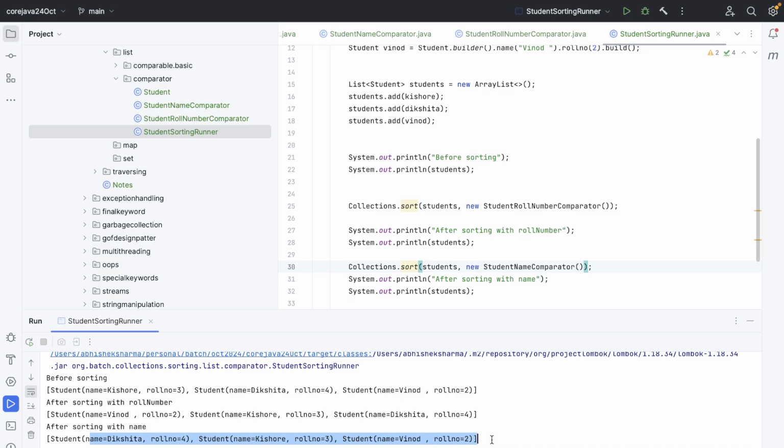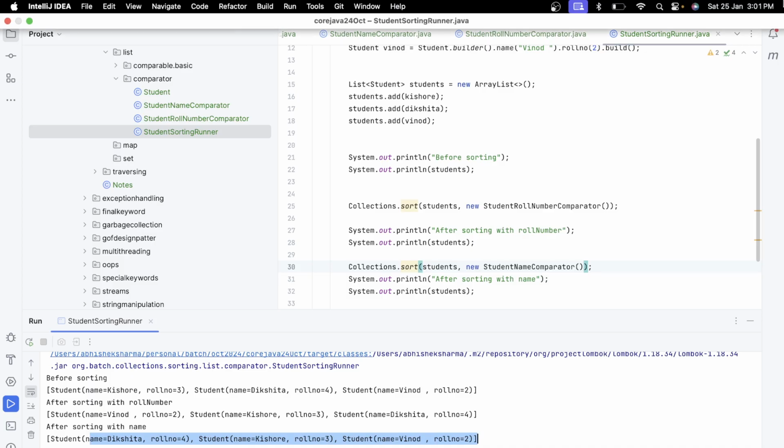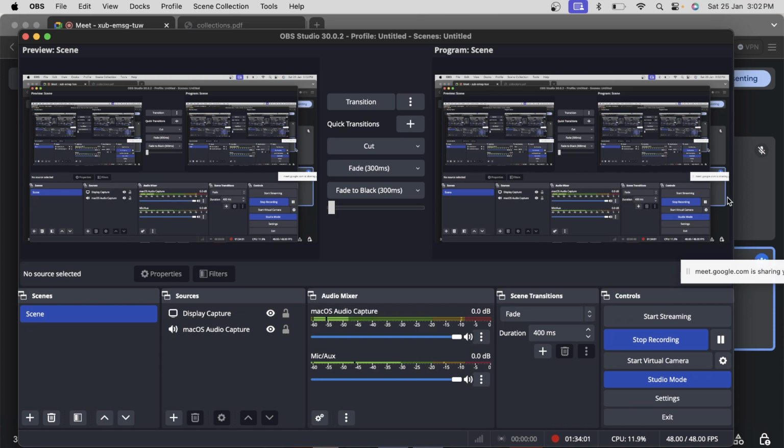Yeah. So this is how we do the sorting. So let's end the session over here, and we'll connect at 7, and we'll take it forward from here. We'll cover the sets, and then we'll try to cover the map also today itself. All right. Okay. All right, let's end the session today.